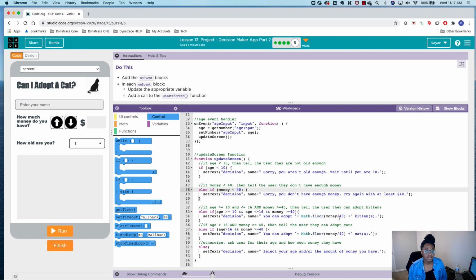So if they have $40, it's just 1. If they have $80, it's 2. $120 is 3, and so on and so forth. So that is it for this lesson.